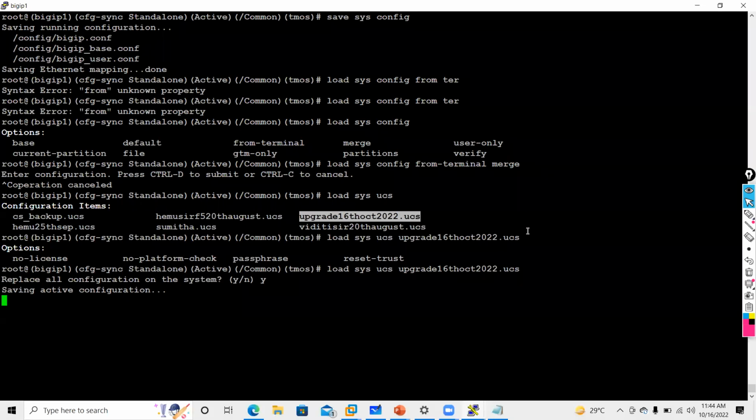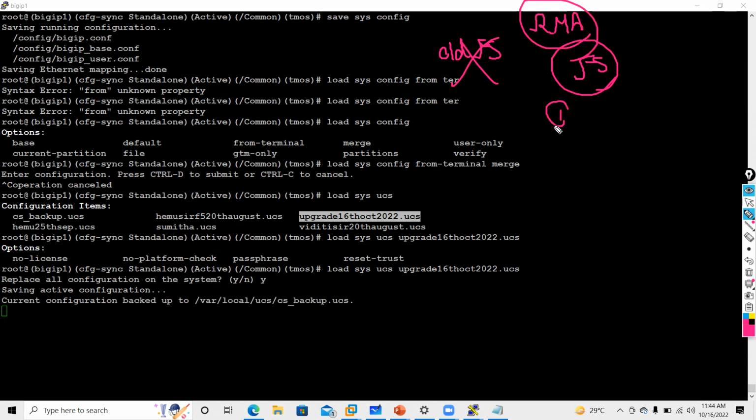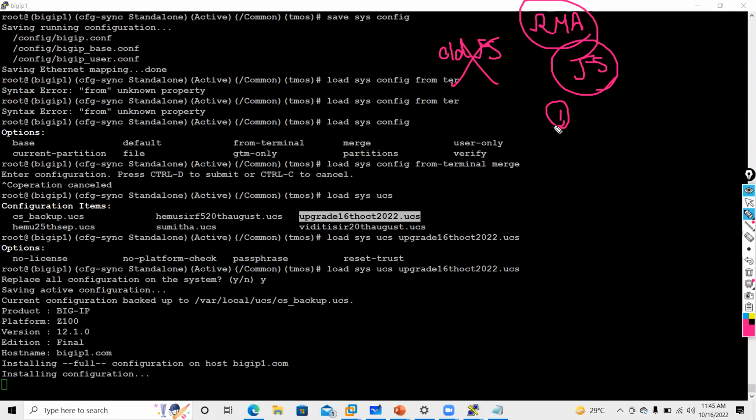Sir, after we upload this UCS file, do we need to load it? Yes, that's what I'm doing now. Is there any additional configuration you need to make? I will come to that. Let's say my old box goes down. Okay, now I got a replacement box. What are the things we need to configure? I need to configure the management IP.